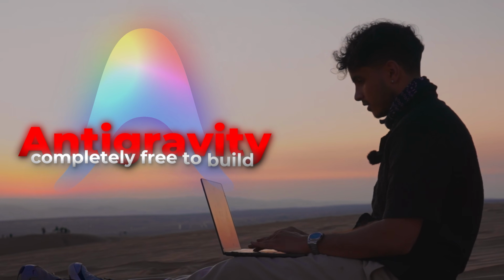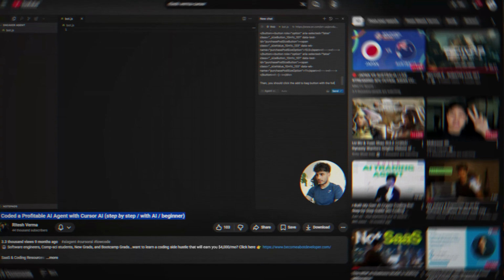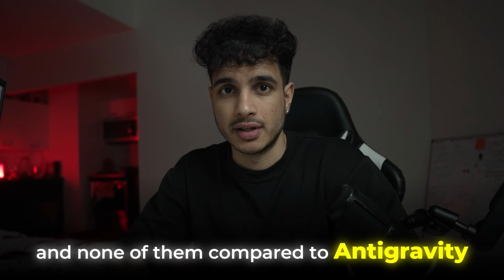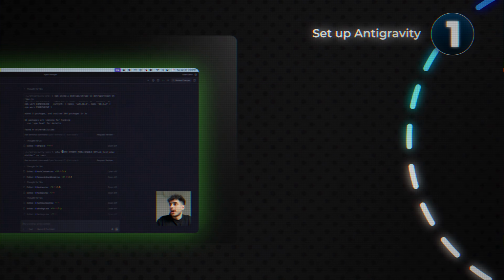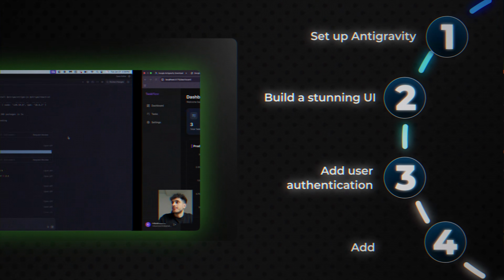Antigravity has made it completely free to build powerful AI apps that look stunning, work well, and are easy to sell. I have worked with Cursor, Claude Code, and other AI code editors, and none of them compared to Antigravity. I mean, it's literally free. By the end of this video, you will know how to set up Antigravity, build a stunning UI with powerful functionality, add user authentication and login systems, and add Stripe so you can get paid.